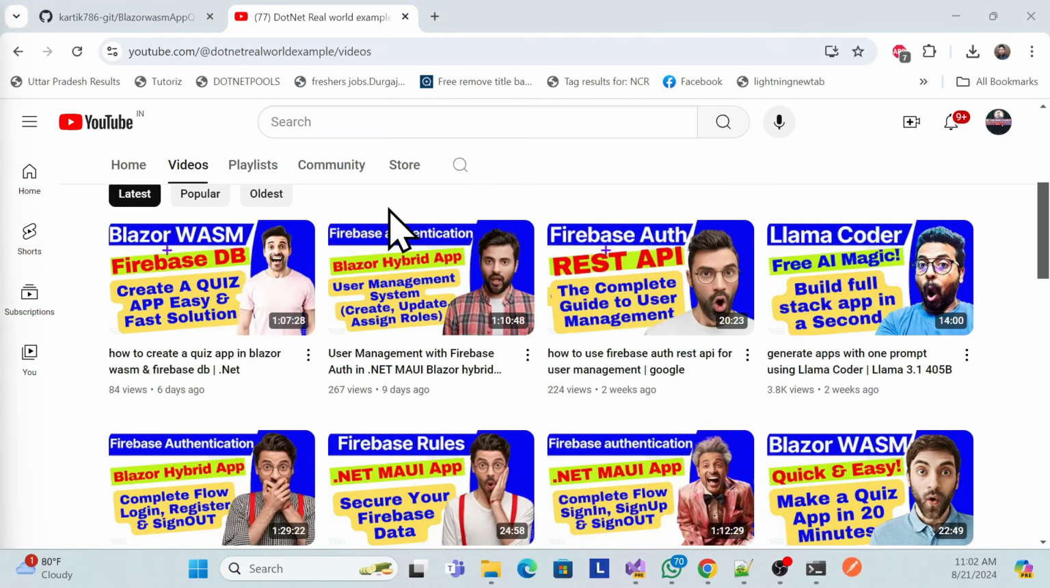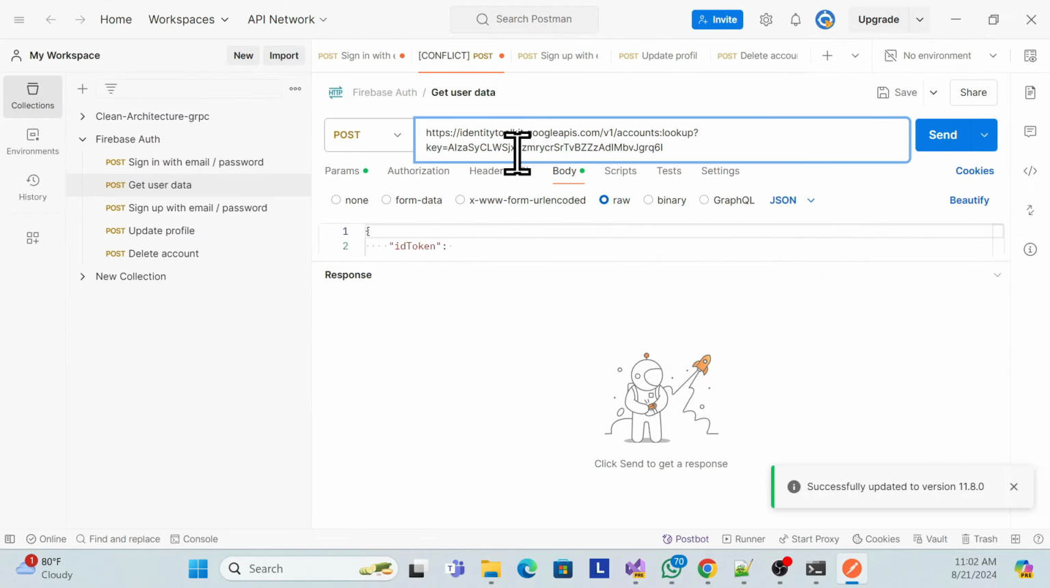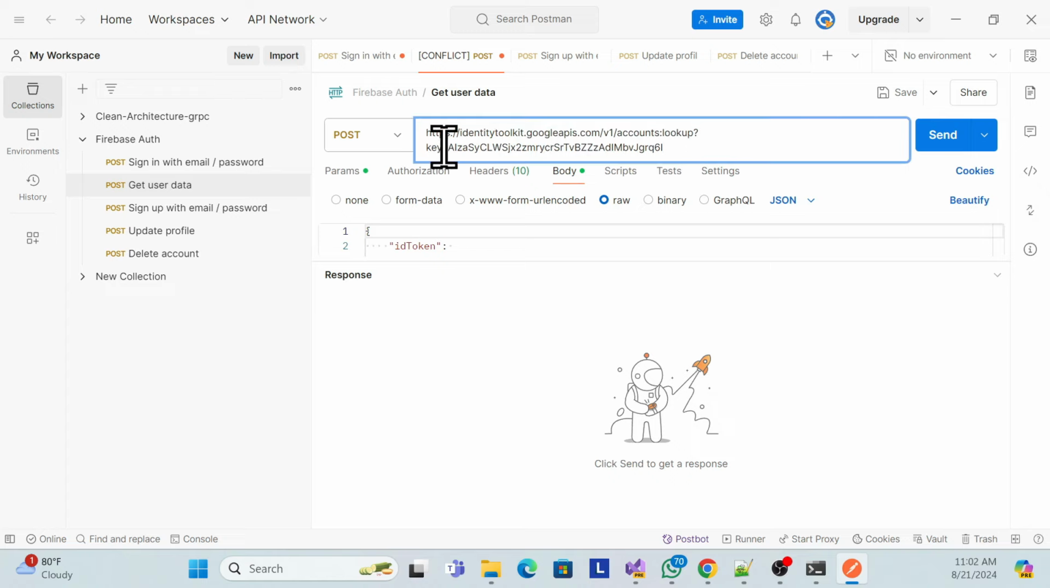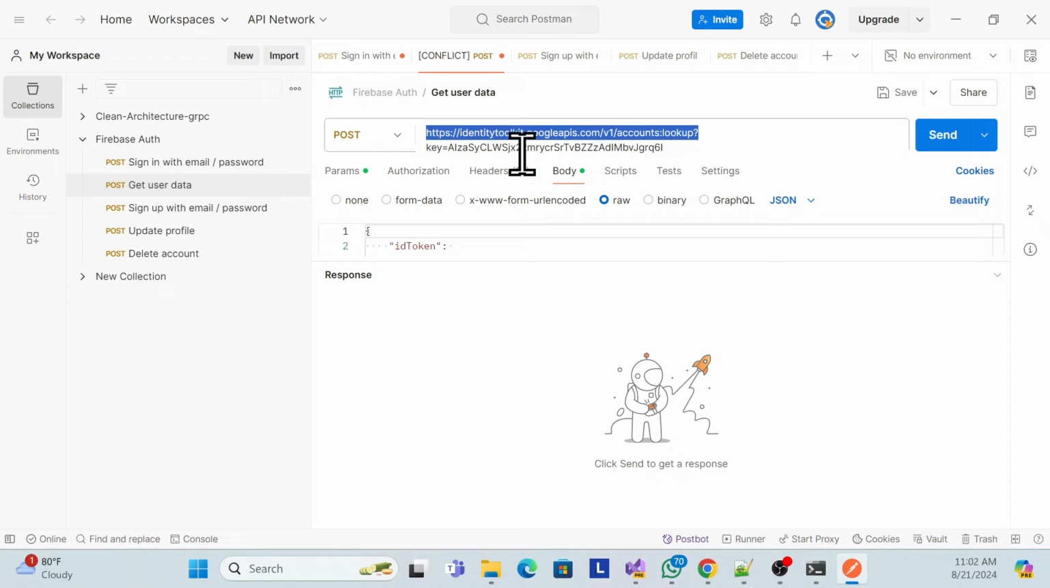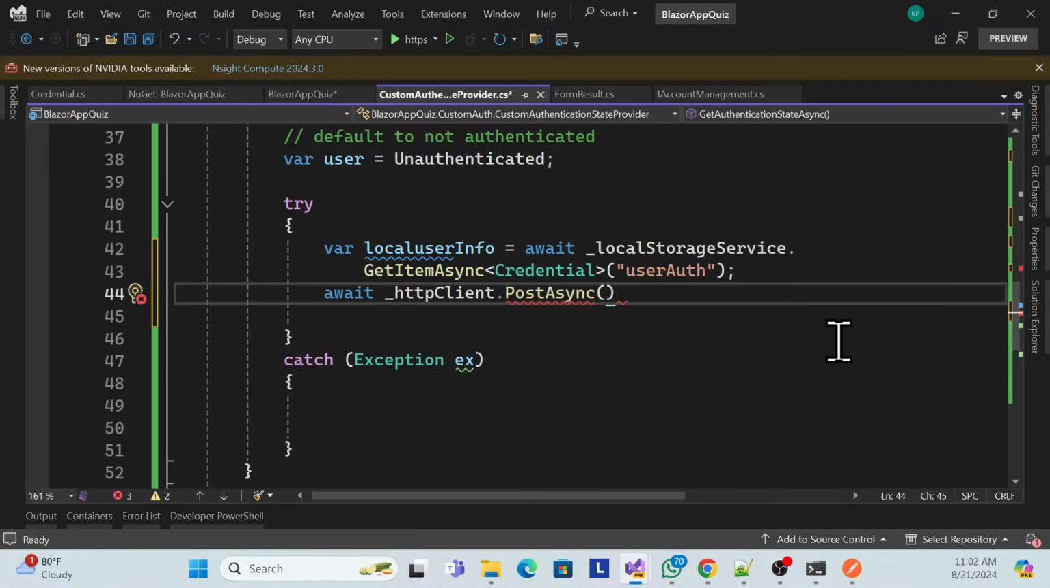So let me quickly open Postman, and my Postman is open over here. This is my post request, and in this post request, this is my URI along with this key. I already explained how we can get that key, but I'm not going to do it again. So this key is required, and this is the URI. Combining them gives the complete URI, so copy this URI, go back and pass it over here.